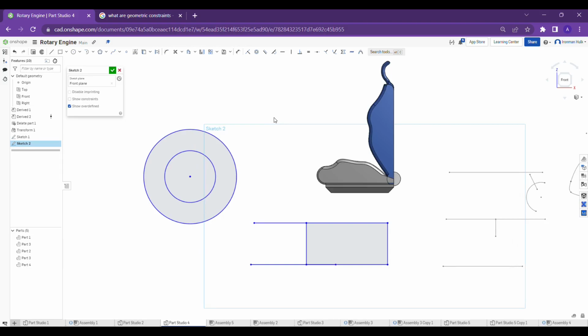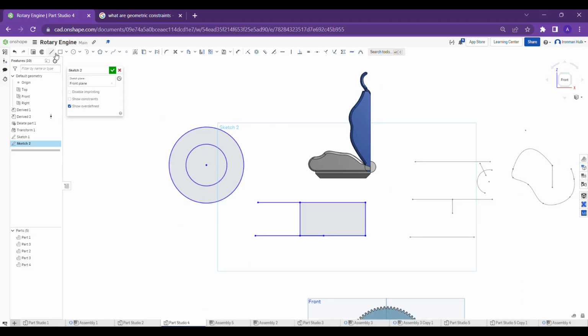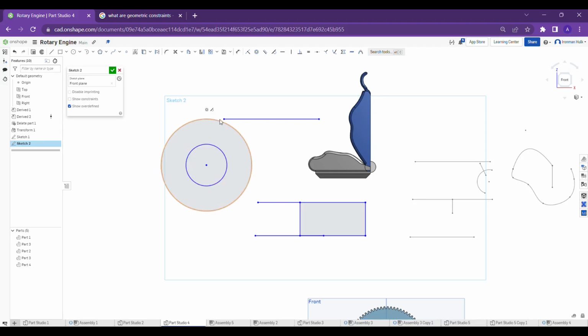Tangent also means a line passing perpendicular to a curve. For example, I am drawing another line to this circle like this. Now I want to make this line tangent to the circle. So how can I do that? I'm selecting the circle and the line and tapping on the tangent tool. Now the circle is exactly tangent.